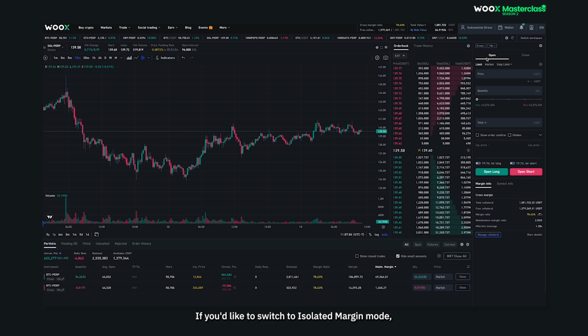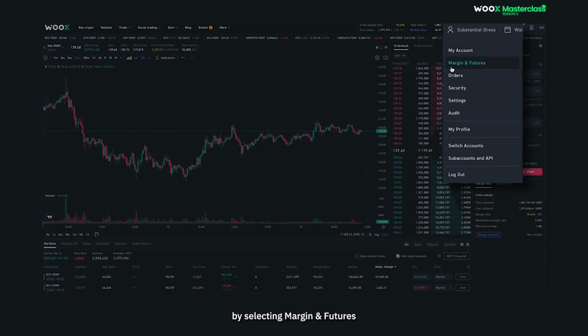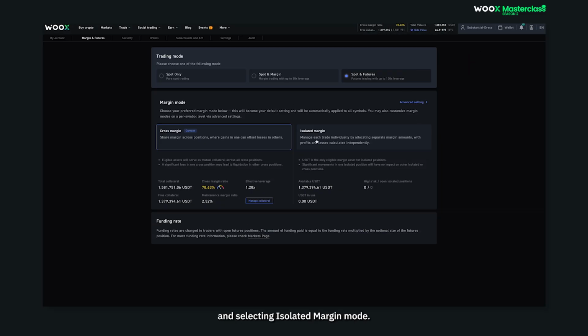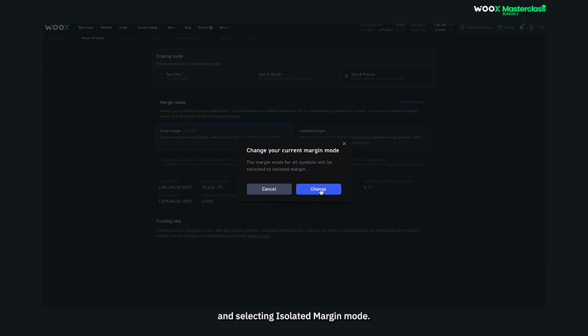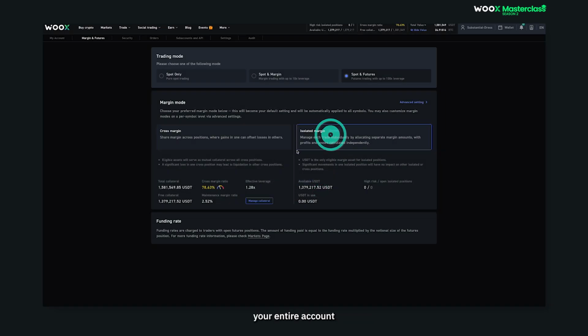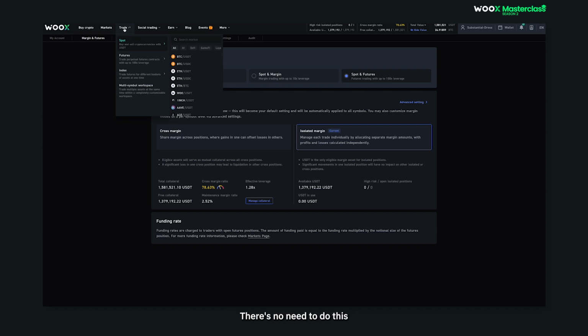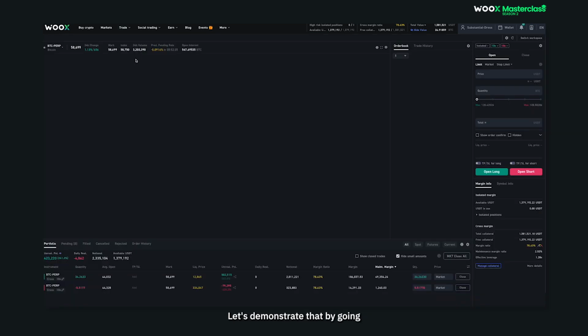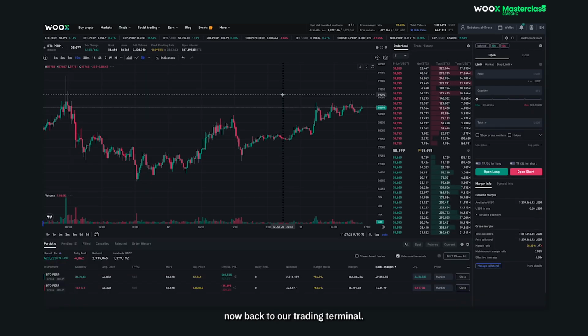If you'd like to switch to isolated margin mode by default across your entire account, you can do so in your account settings by selecting margin and futures and selecting isolated margin mode, change, and now by default, your entire account will be on isolated margin mode. There's no need to do this on a per ticker basis.